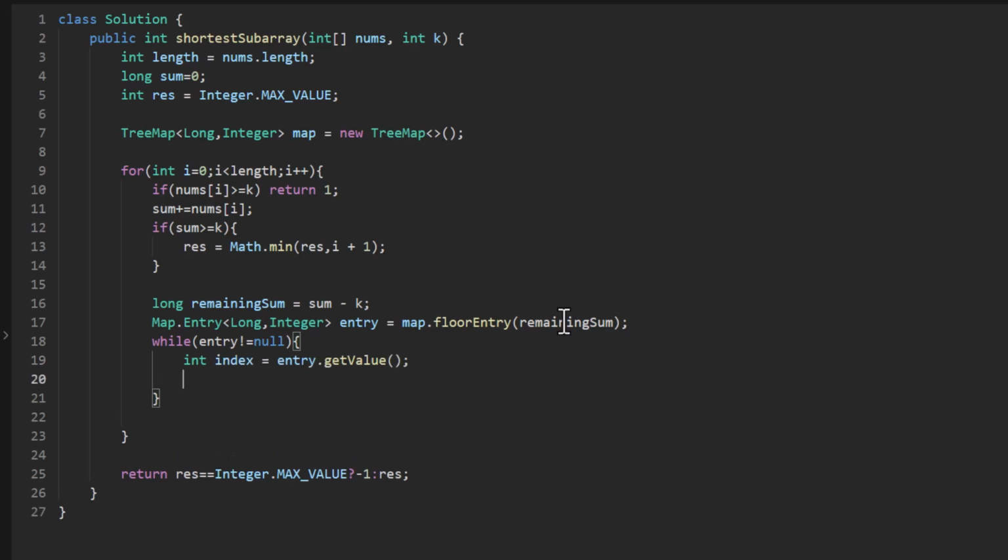We will now find out what is the window size starting from this particular index that we have defined, with the index I. So we'll update the result similar to what we did before. I being the higher index, we'll do I minus index.